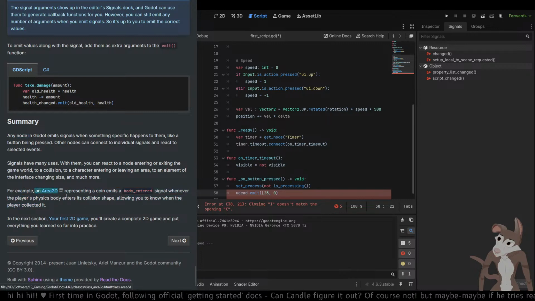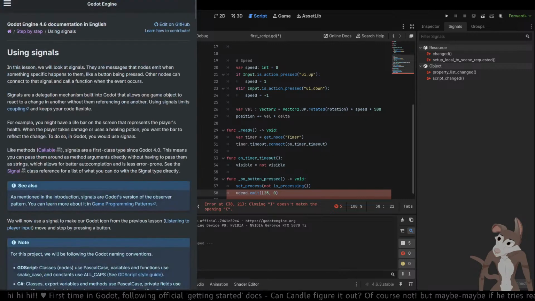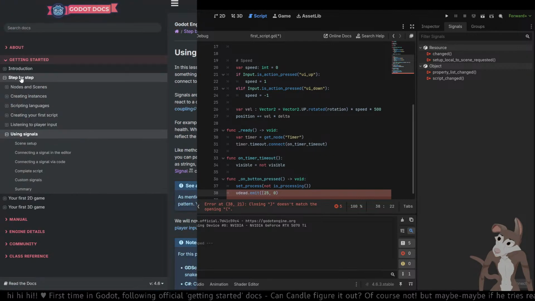So it just has an area, a collision box, and when it hits the player's body, it just triggers and says you picked it up. Oh, we're at this point now. We've hit the landmark of finishing the getting started section.